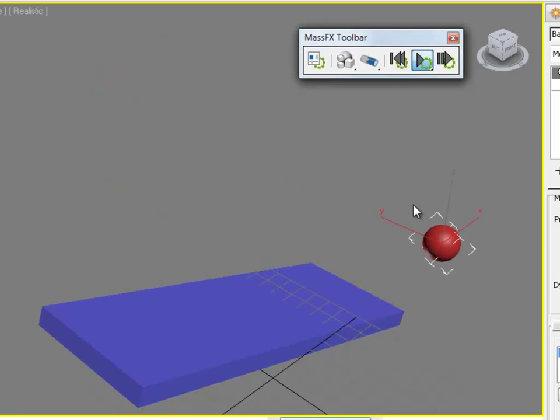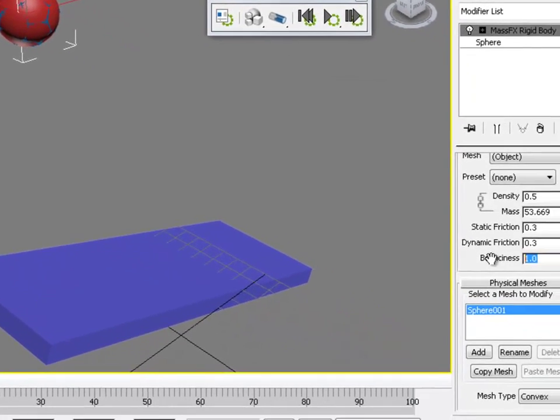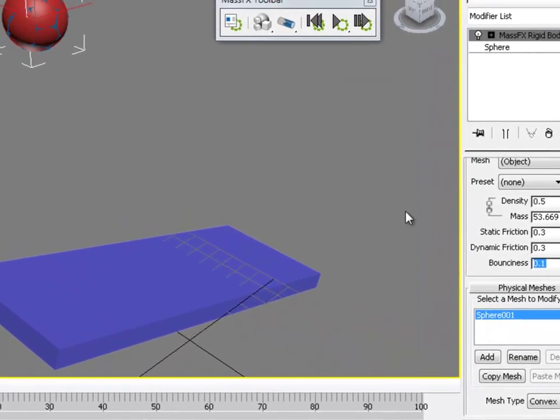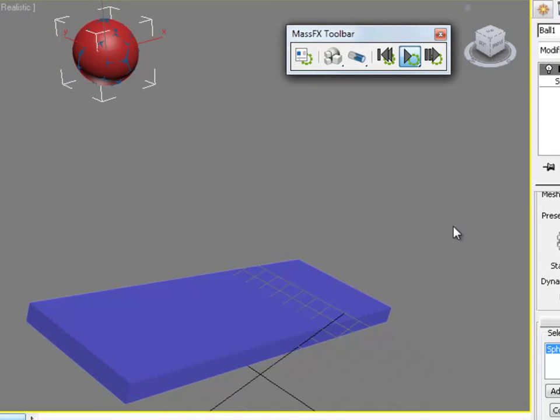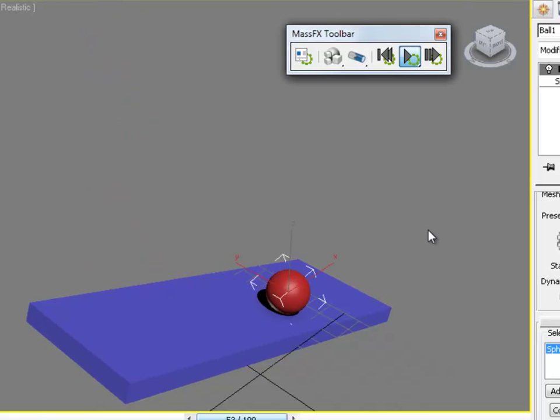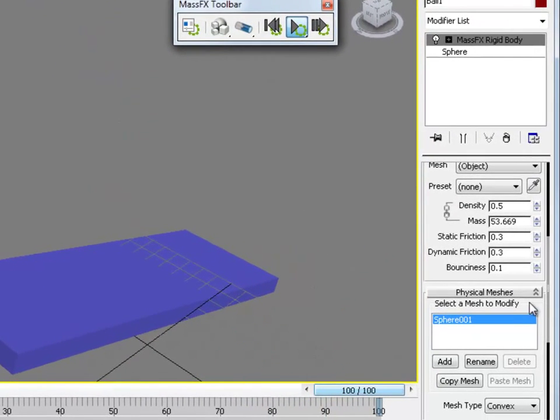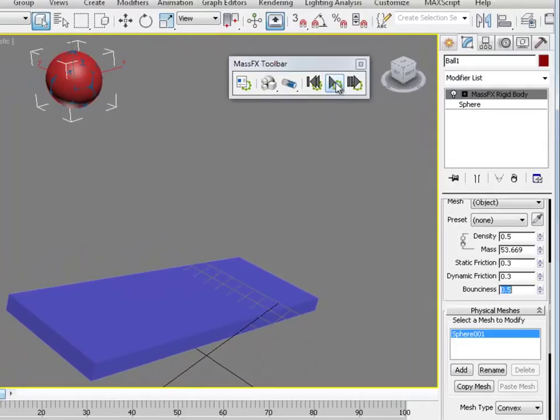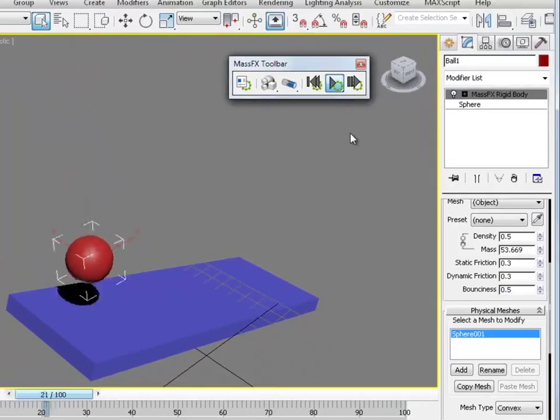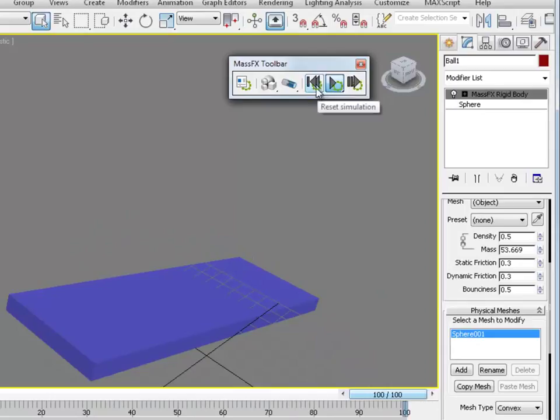Well, you can see the ball is much more bouncy now. Let's reset it and try it at 0.1. Oh, right, much less bouncy. Let's go back and set it to 0.5 as it was by default. Okay, so we'll stick with that bounciness for the purpose of this demonstration.